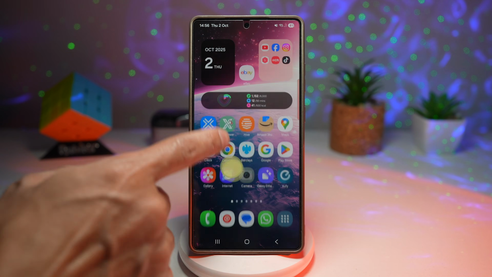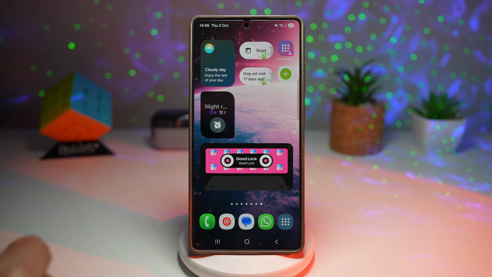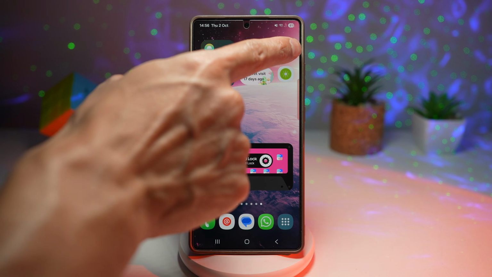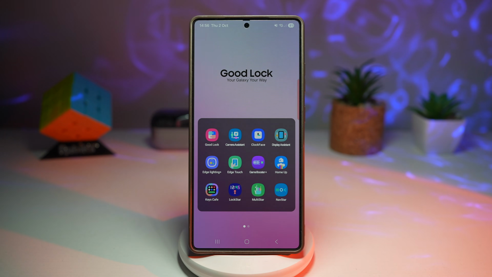So no more going to GoodLock and then going through all these menus. You can just go ahead and create a GoodLock launcher like this. And here you can choose all these different apps to play around with. So let me show you how to add this.